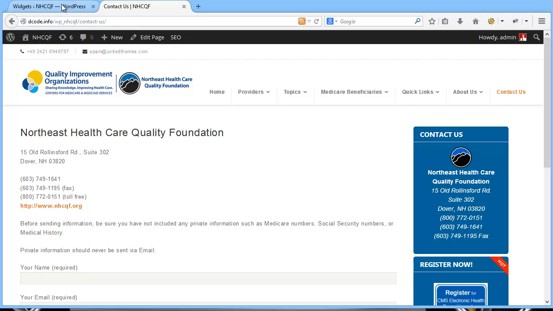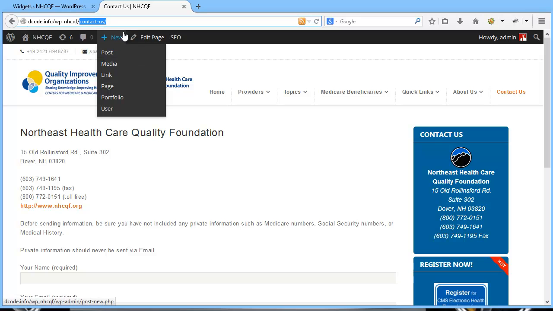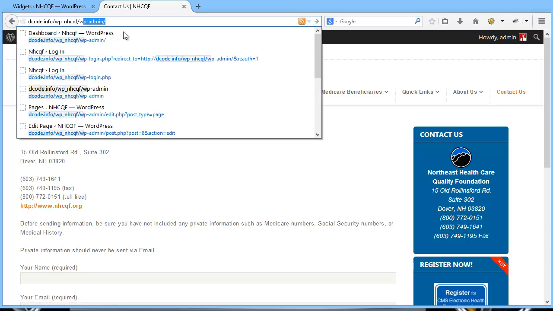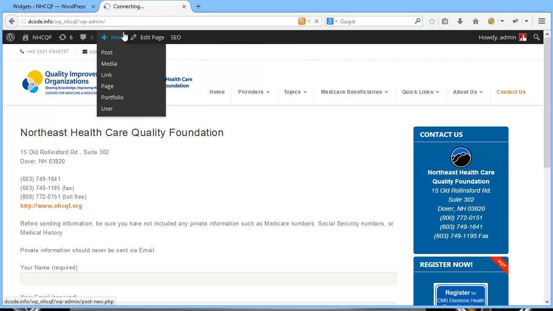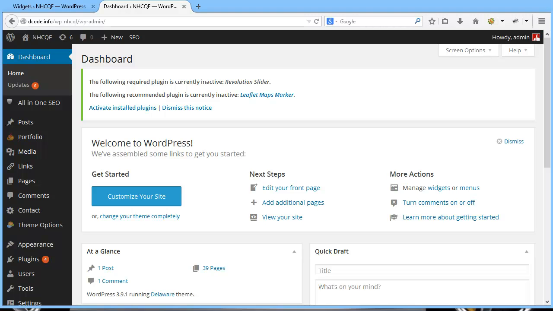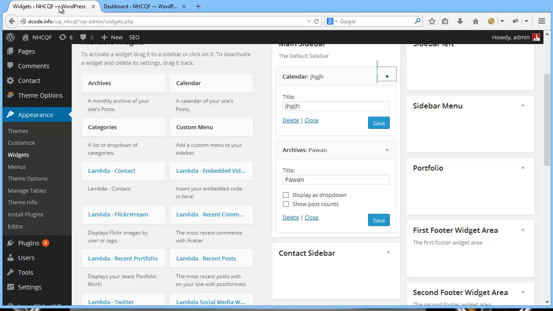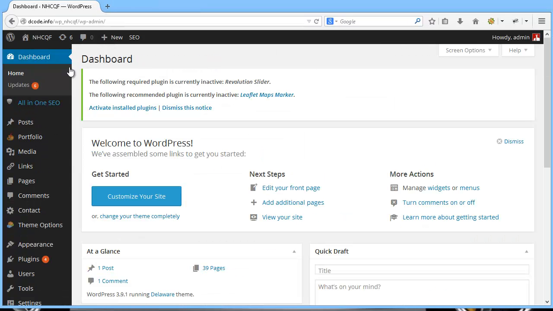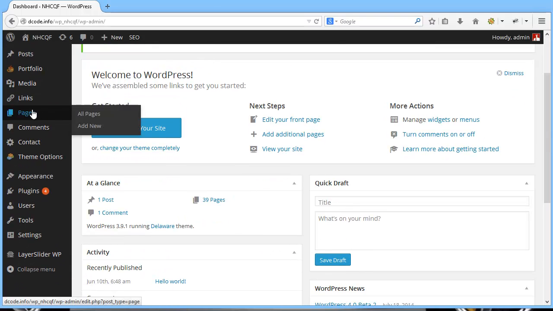Alright, let's go ahead and go to the back end. Whenever you're logging into the back end, it's always going to be your domain name plus wp-admin. Now I've actually got this set up on this page right here. Actually, let me just close this out so we can start from scratch. So to edit your pages, you just click on a page.